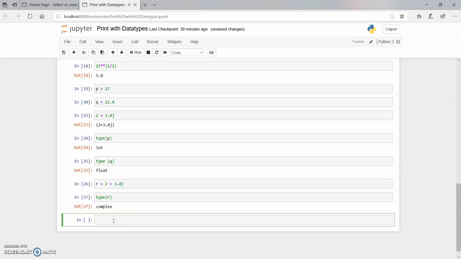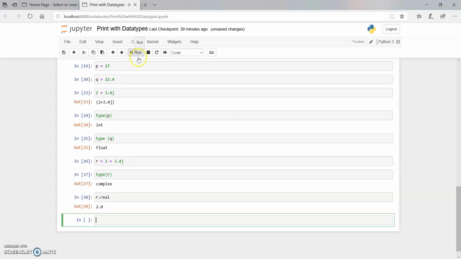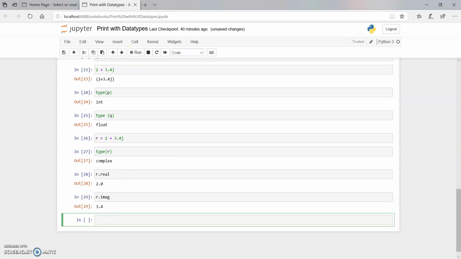To find the value of the real and imaginary part of the complex number, we have to type r dot real and we run this. The real part is 2. In order to get the imaginary part, we type r dot imag, where r is the variable, and the imaginary part we will get as 3.4. We can add integers, floats and complex data types in Python.